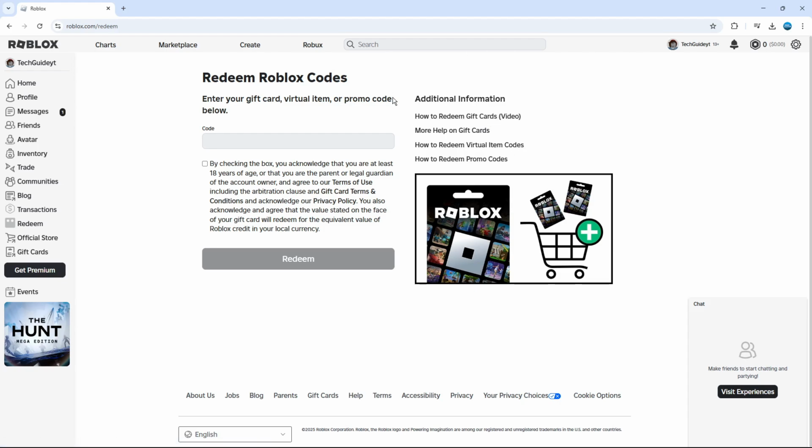It's going to take you to a screen like this. Then what you can do is enter your gift card, virtual item, or promo code in the box here. So you would just go ahead and enter your code into this box. Tick the box to acknowledge that you're at least 18 years of age. And of course, if you want to read through the terms of use and things like that, you've got the links on here. And once you're happy with everything, just come down and click the redeem button.